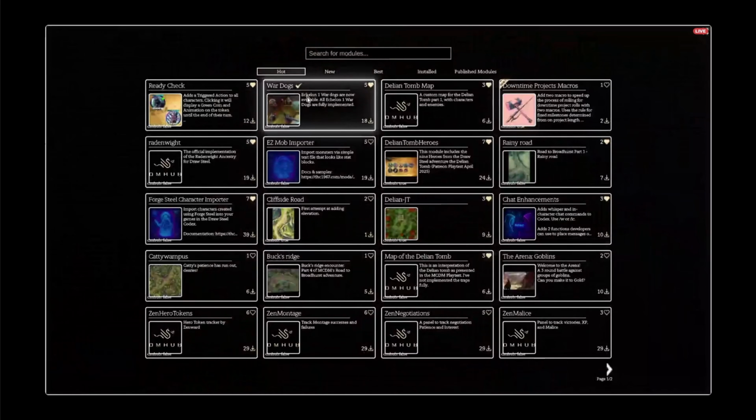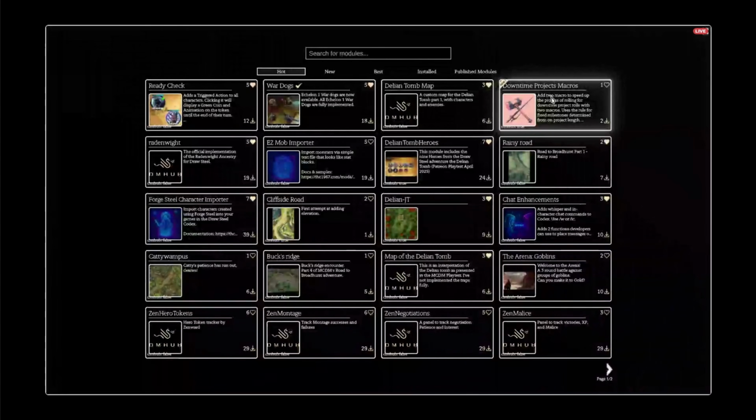get access to it. So if you choose to make it public, it'll go on this searchable modules list where you can download a bunch of modules. You'll see that we have a bunch of modules that people have made already. Some are maps. Somebody, I think Ricky, one of the developers, made the Delian Tomb Heroes. This is a pack that gives you all the heroes. We put the war dogs in a module, and somebody's made something with macros for downtime, etc.